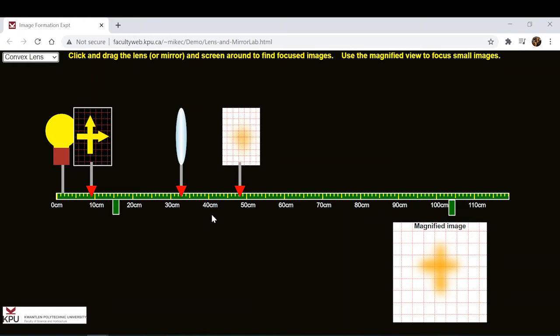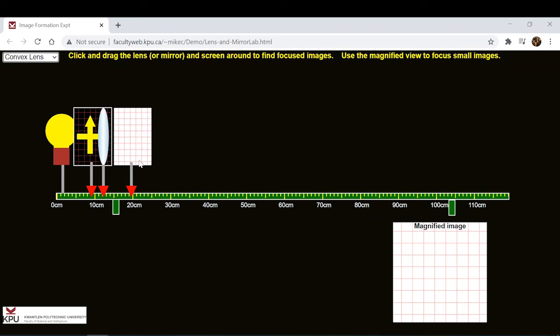There is a minimum distance where you'll be able to find a focused image, so you won't be able to go as close as possible. So something like this, you will not be able to find a clear focused image.